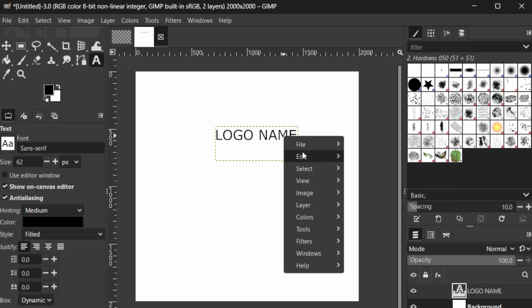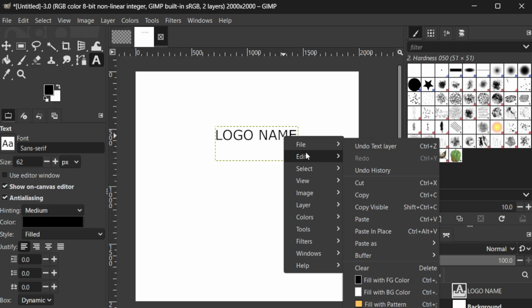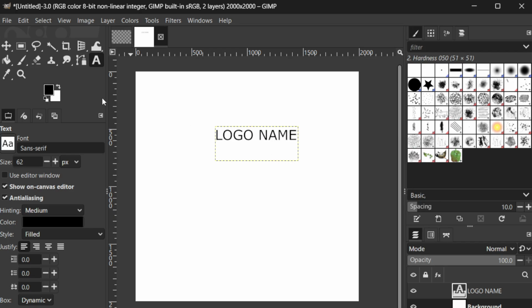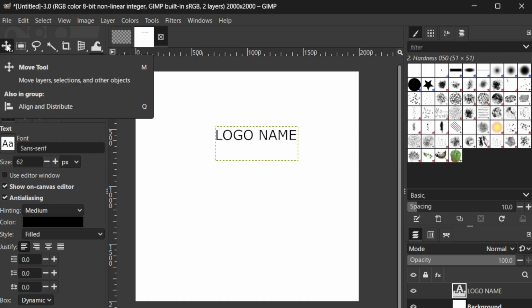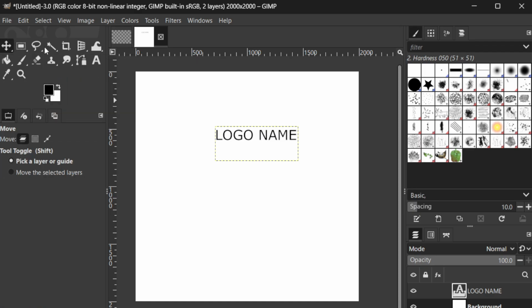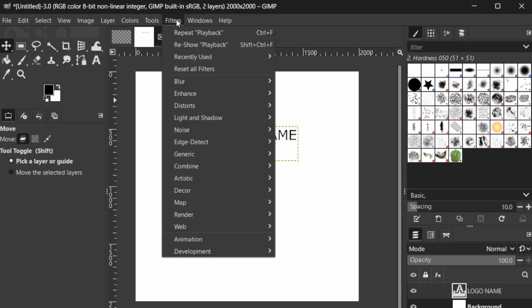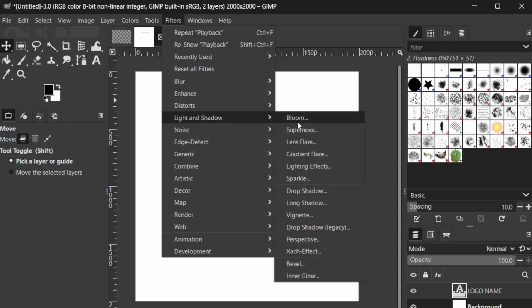Once you're satisfied with your design's basic elements, it's time to dive into effects. Effects such as shadows and glow can add an extra layer of polish to your logo. With your shape or text layer selected, go to the Filters menu, select Light and Shadow, and choose an effect like Drop Shadow or Glow. Adjust the sliders to control the intensity and distance of the shadow or glow to achieve a look that complements your overall design. Finally, when your logo is ready, you'll want to save and export it.